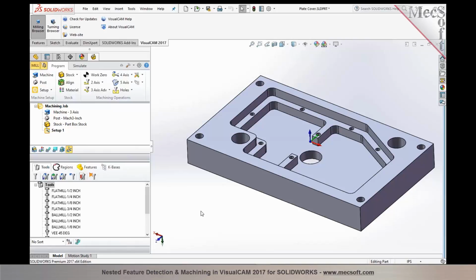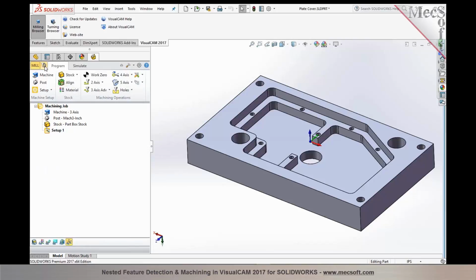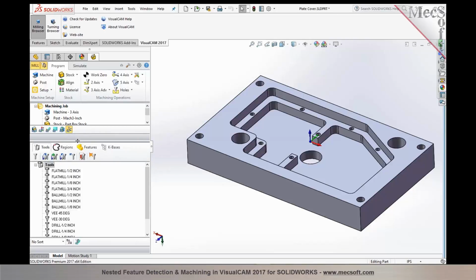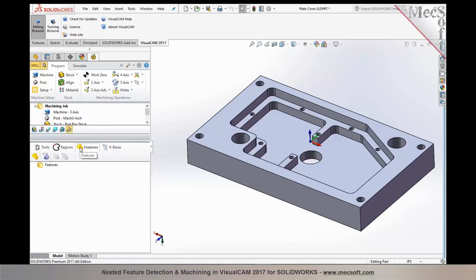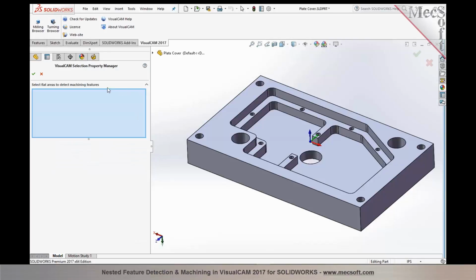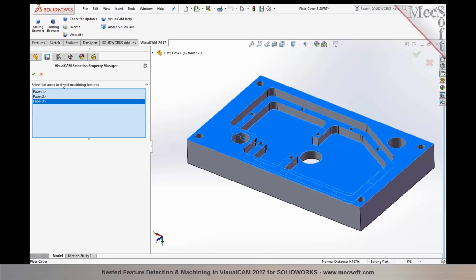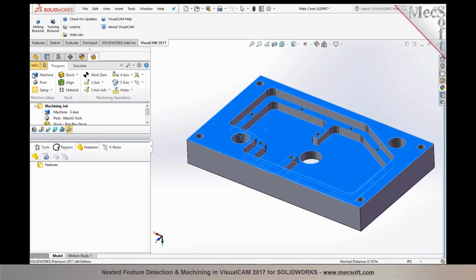The workflow is very similar, so make sure you have your machining browser open and then click on Tools and Machining Objects to display the Machining Objects browser. You could then go over to your Features tab under the Machining Objects browser and choose Create Machining Features. You're now prompted with the Selection Manager. I'm going to pick the 3 faces. You can also pick multiple faces in here, and then accept it.